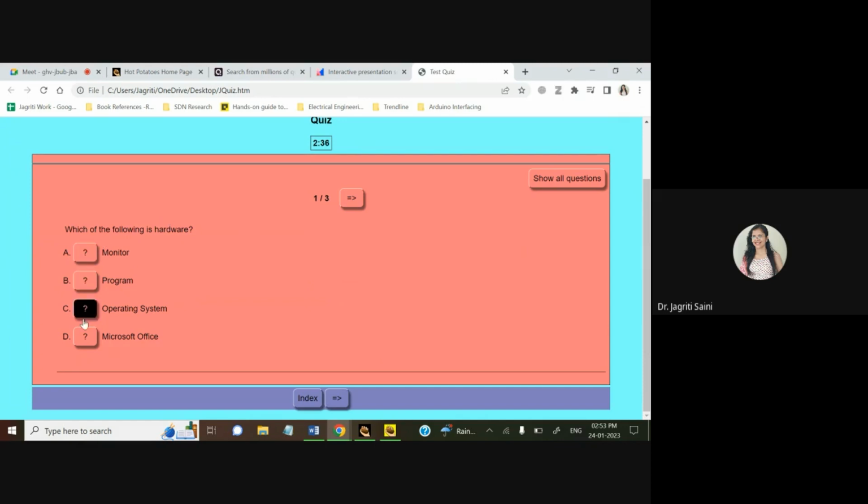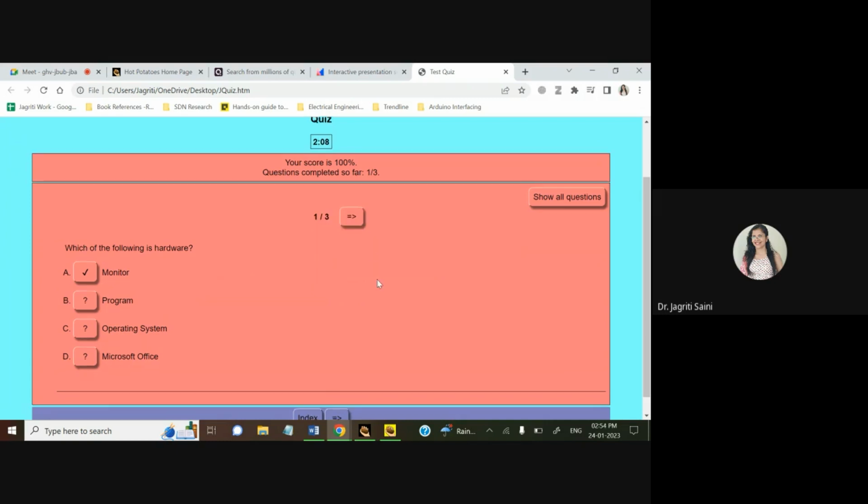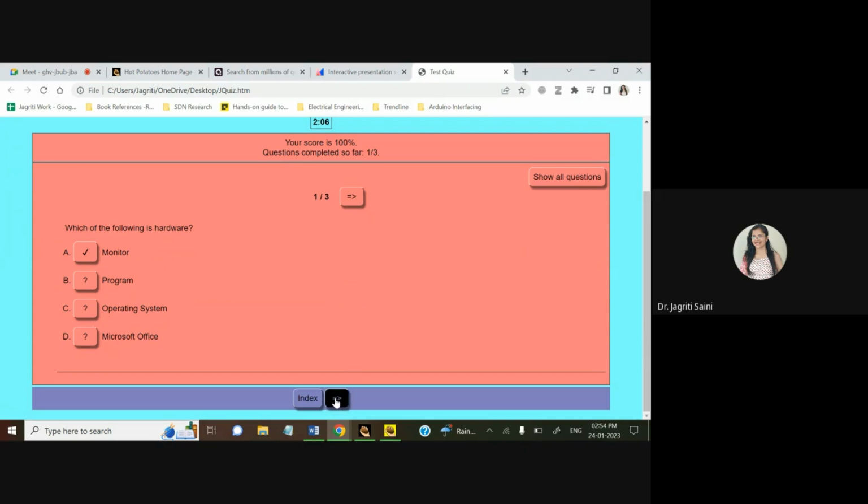Here we have options, and this is the question that we have entered. Now the student needs to mark the right answers. They just need to click on this question mark. So for example, if for the first question this one is right, as soon as the student hits the right button, they will get this information: correct, your score is 100%, and you have completed the first question. Click OK, and then using this particular button they can go to the next question.